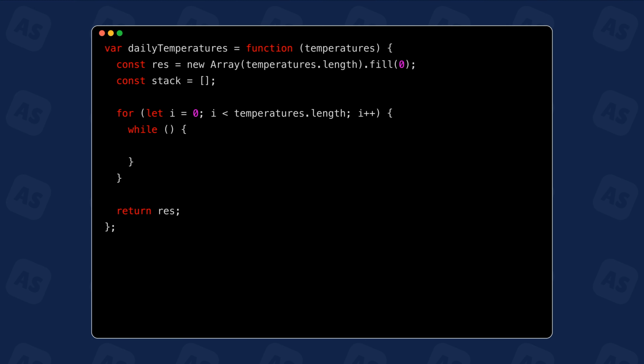The conditions for this loop are as follows. First, the stack should not be empty. And second, the current day's temperature should be higher than the temperature at the index at the top of the stack. Notice that we're only storing indices in the stack. If we need the temperature for any day, we can look it up in the temperatures array.